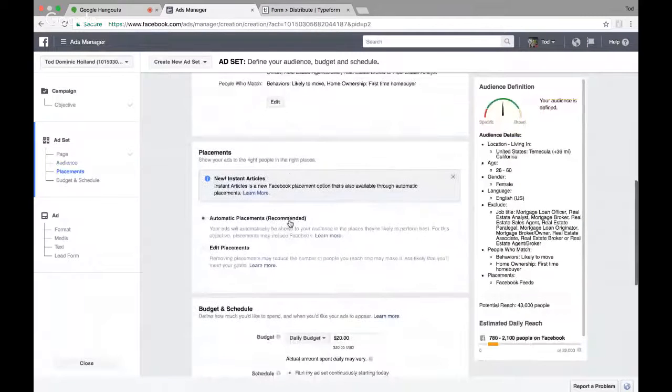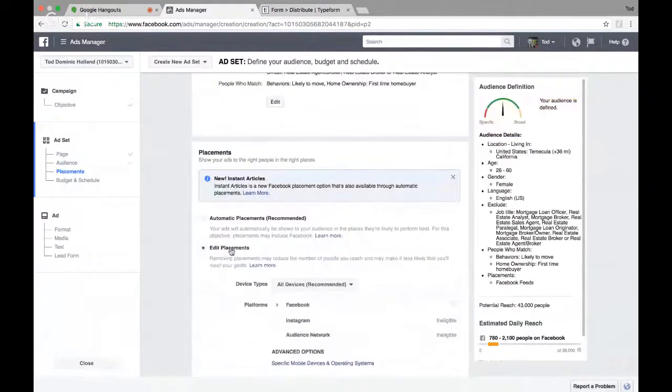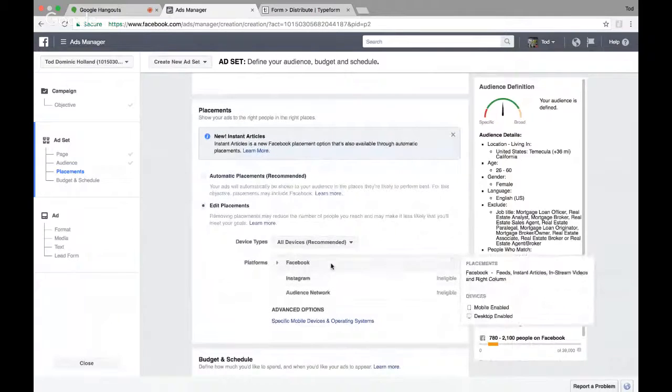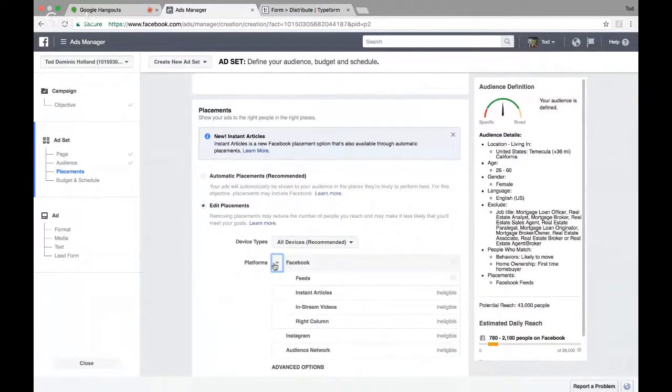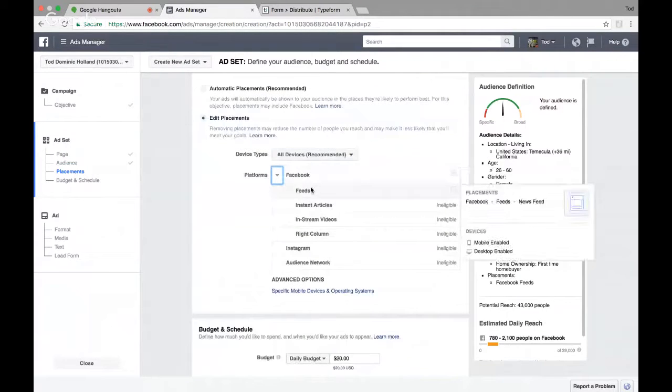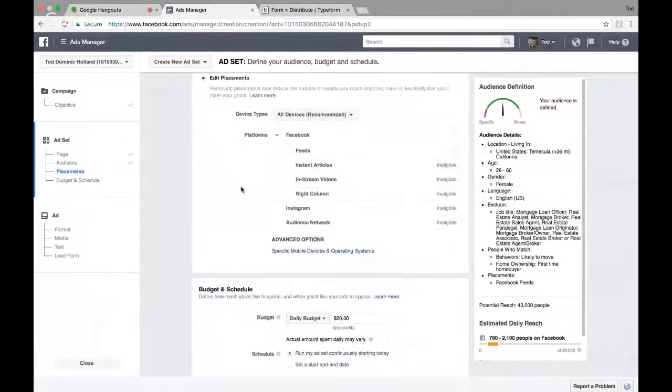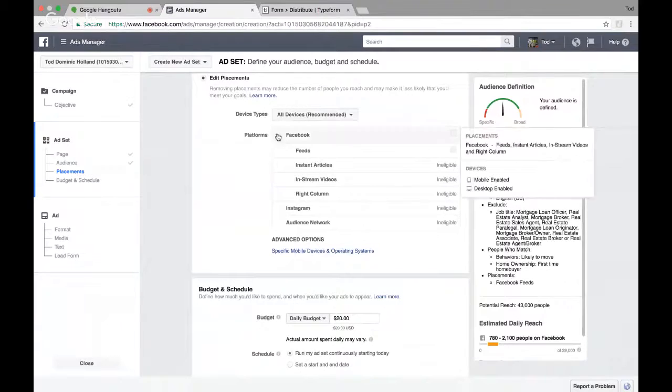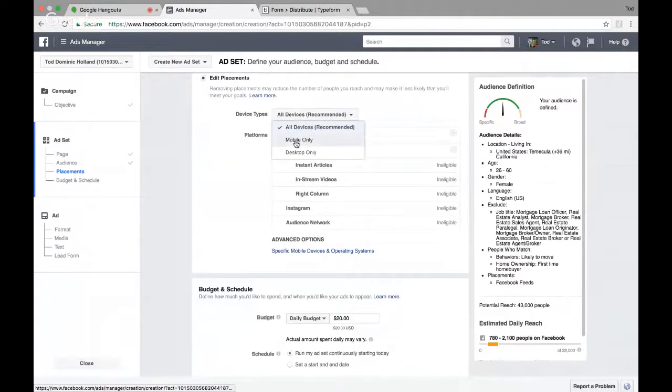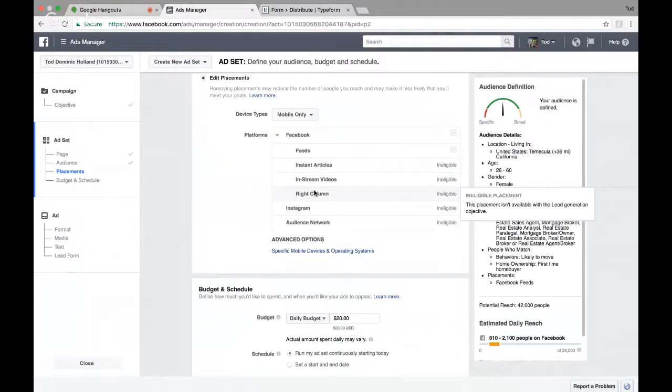Okay, so your placements here, you can edit that. What's cool about the lead ad, actually, I should be clear about this: the lead ad only appears in two places, right? It appears in your feed and on mobile. So you can do mobile only if you want, and you're going to find that the vast majority of your content and your leads are going to come in from mobile.